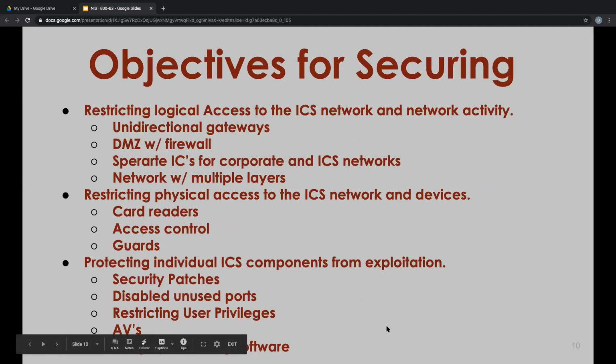So the objectives: you would restrict logical access to the ICS network. You could use unidirectional gateways. You would have a DMZ with a firewall, separate networks for the ICS and for corporate, and multiple layer networks. Obviously, restricting physical access to the ICS network and its devices.